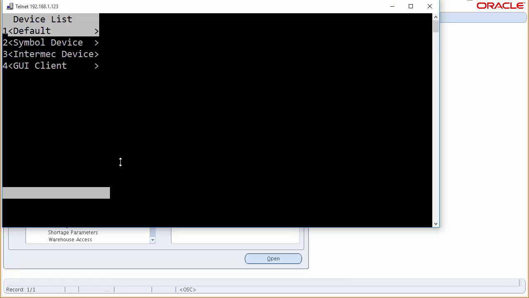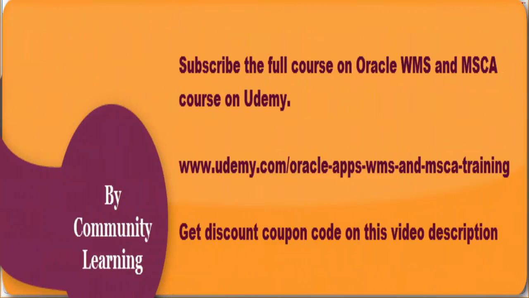Okay, so I started the MSC application. Let's log in now. I'll use operation welcomes login to log into the MSC application, and I'll just go ahead and quickly create some on-hand quantity in FGI sub-inventory. So let's go ahead and create some on-hand quantity.